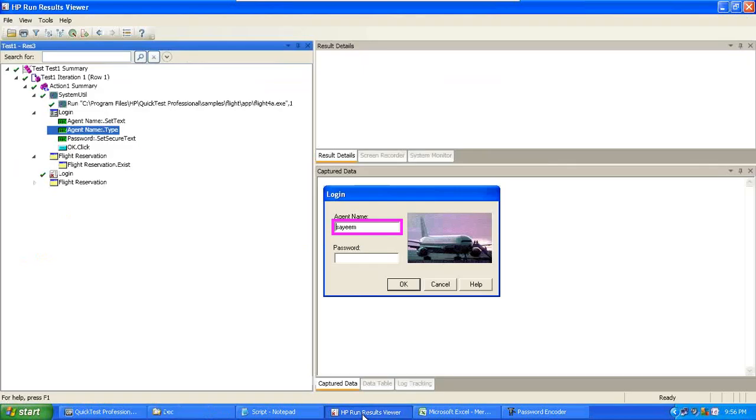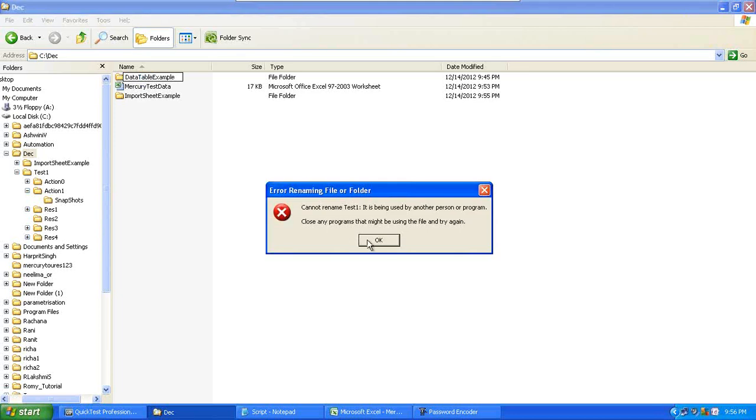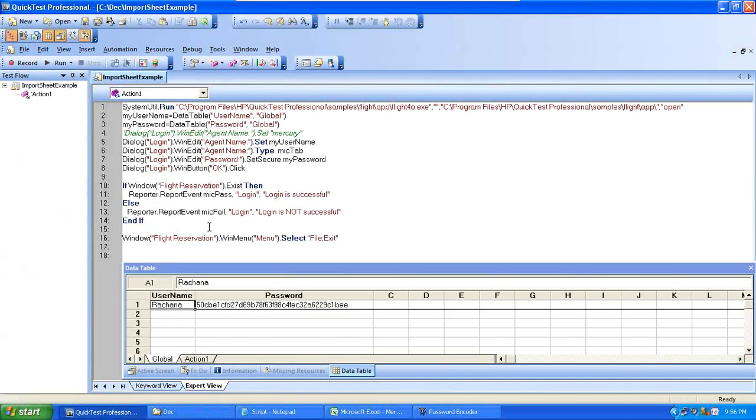Oh, because here something is open, right? The result file I have opened, so it's not allowing me to do this. Data table example. Okay, something is locked internally. Unless I close it, while uploading, I will modify it. Some locks are there because I did not close it. Because I made it a file Save As, it's not allowing me. Later we can modify it. So, okay, this is a new file. What is the file name? Import sheet example. Okay.